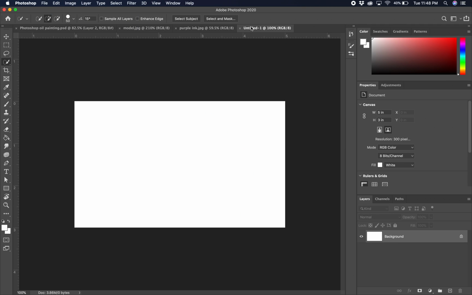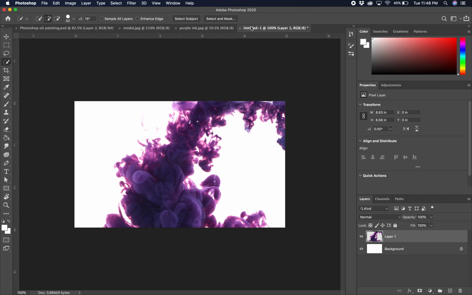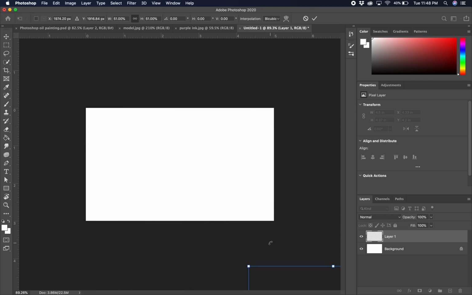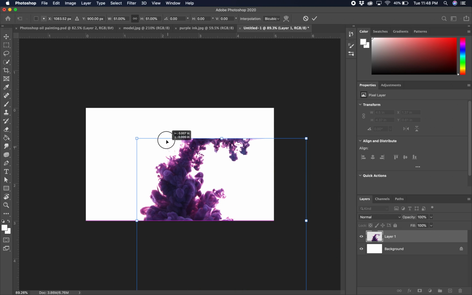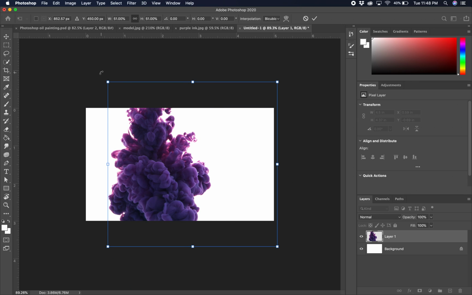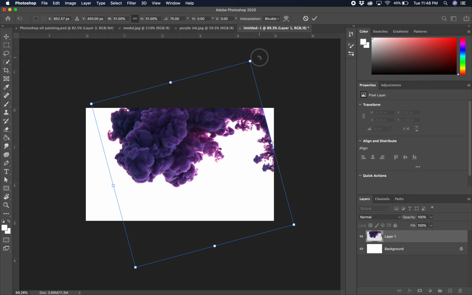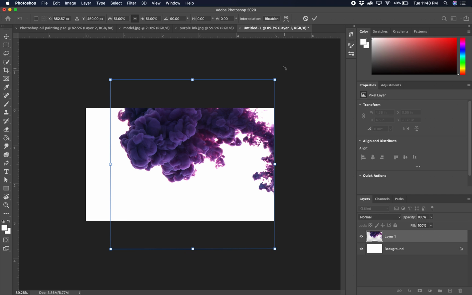Going to go into our new image and we're going to paste that. We're going to go Command V. Okay, we're going to zoom way out here. We're going to get our move tool and shrink that way down. Get that up here. Now we're going to rotate. I'm going to hold down Shift so I can rotate it in exact increments, because I want it right at 90 degrees.